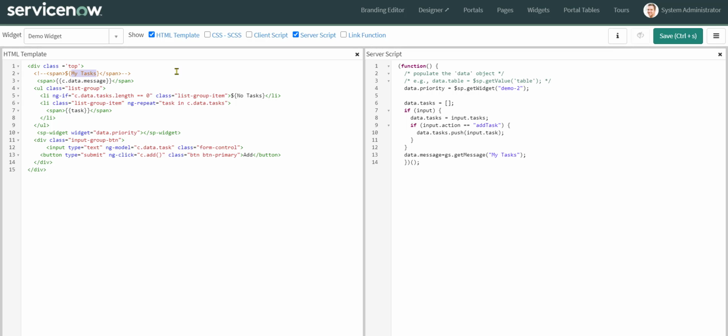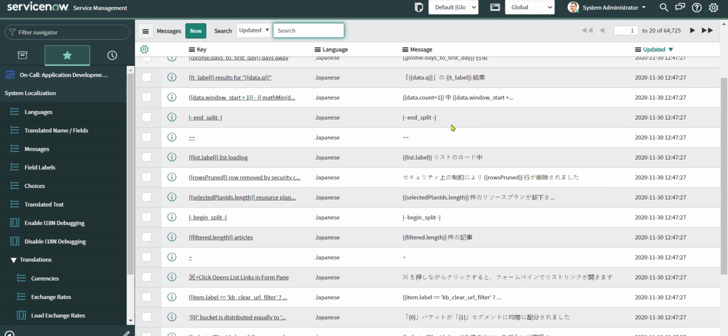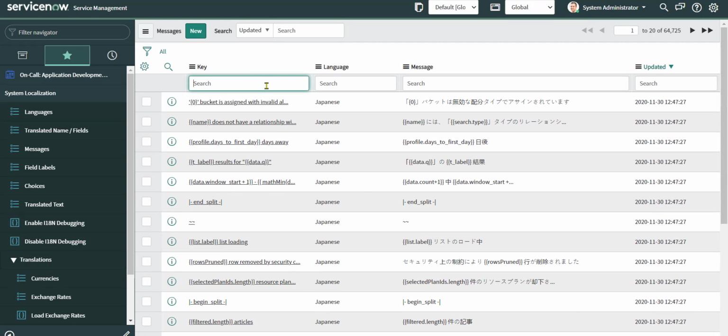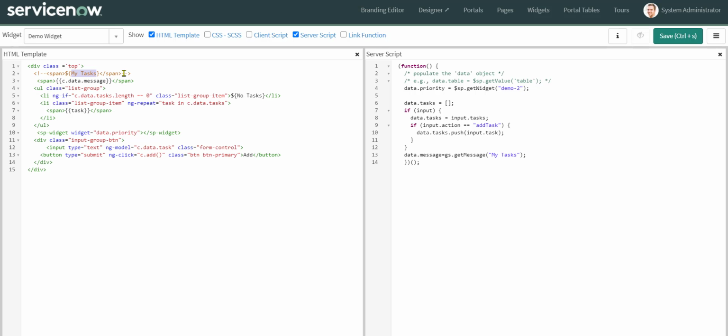Let me go back to the instance. I have this messages table, and let me filter for our thing, my task. You see I have this my task there. Now instead of using the old syntax, I'm using a new syntax, that is gs.getMessage. gs.getMessage can also be used to get particular messages. I just want to get my task, and I'm using c.data.message, and it will populate the thing. Now let's see it in action.